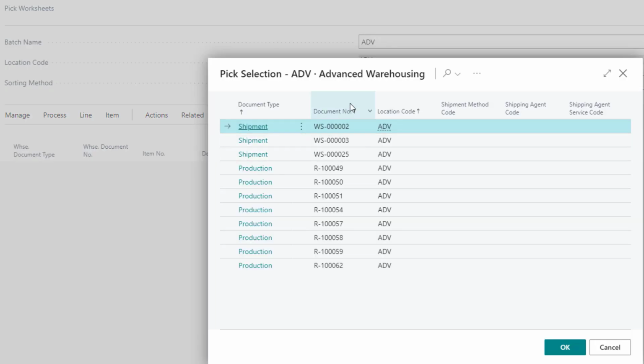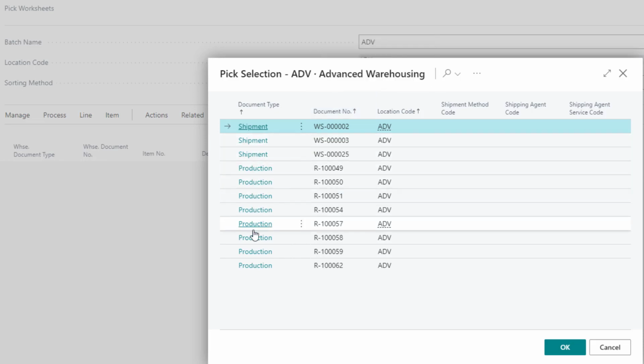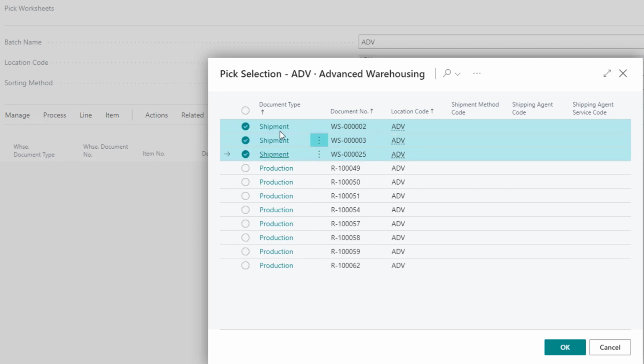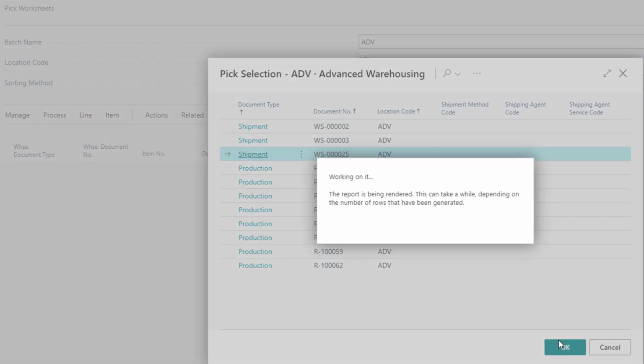So what this does is it goes out to anything in my system that would require a pick document. Okay, so in that case, I have shipments. I also do a lot of manufacturing work with clients. So there's several production orders that would require picks as well. So the latest warehouse shipment, this high number 25, is the one that I'm working on. Normally when you use this, you would just highlight a group of them and say, okay, process these. I don't want to do that today, so I'm not really fully utilizing what the pick worksheet can do for me. But what we're going to do is we're going to just process that single warehouse shipment.